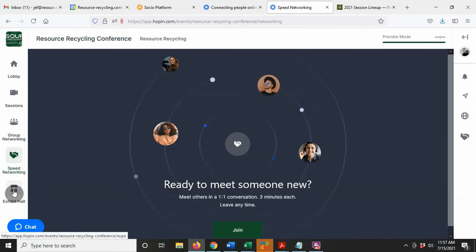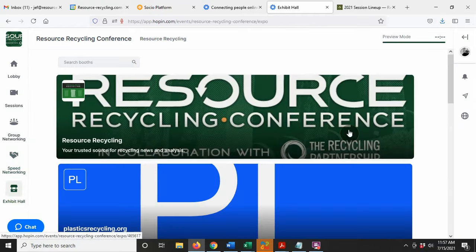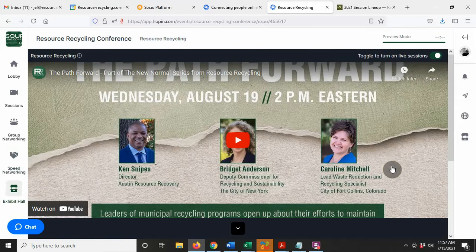And then finally, here on the left, we have the exhibit hall. This is where all of the exhibiting companies will be. You can scroll through, you can search for booths, but all you do is just click on a booth, and I'll show you our booth here. And it should come up with a video if nobody is in the booth. If somebody is in the booth on video, it will look a little bit different.